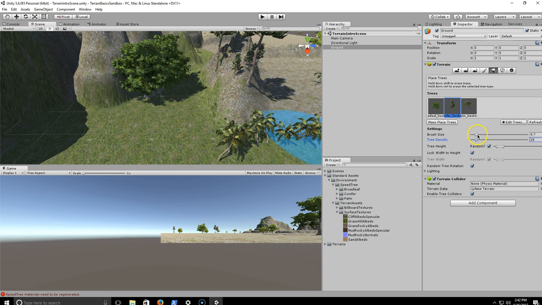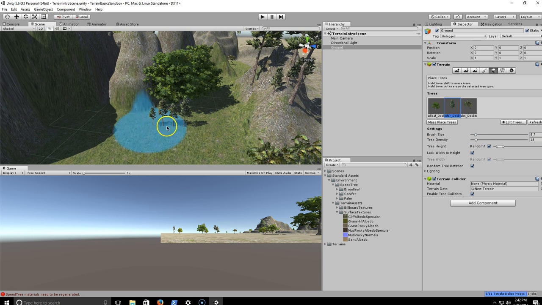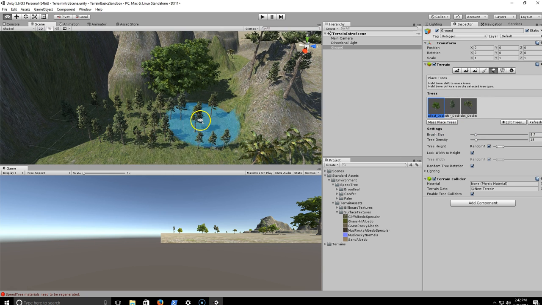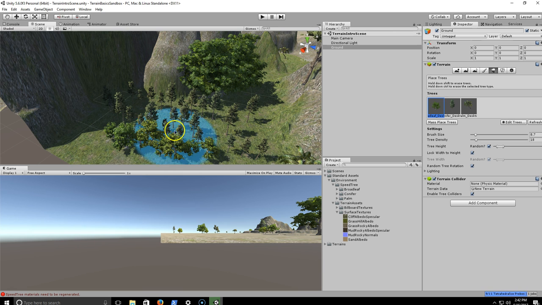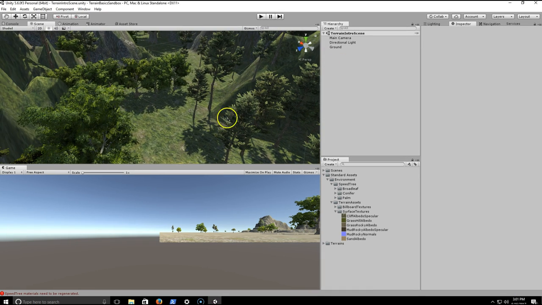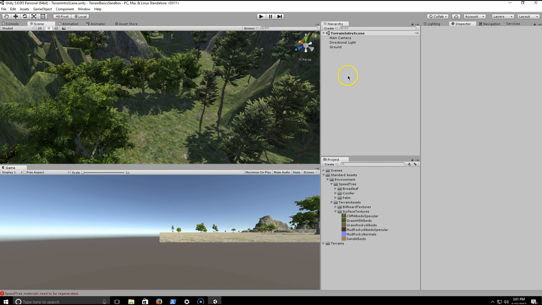So I'm gonna add a couple more trees. A little forest going here. Very tropical forest. Alright, now that we have a nice little forest, we can test this out, put a little player in there, see how it looks from the ground.